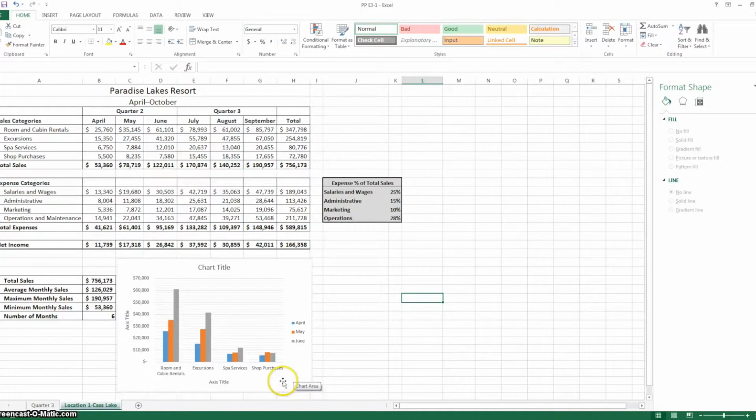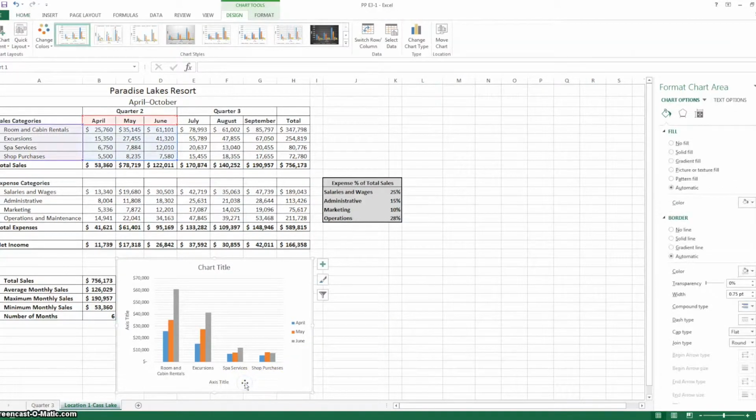Another thing I can do is I can edit placeholder text. So this right here is just saying Axis Title. To select that, I can triple click it to have it select, and then I can type in what it actually is. I'm going to click in the chart background to accept that.